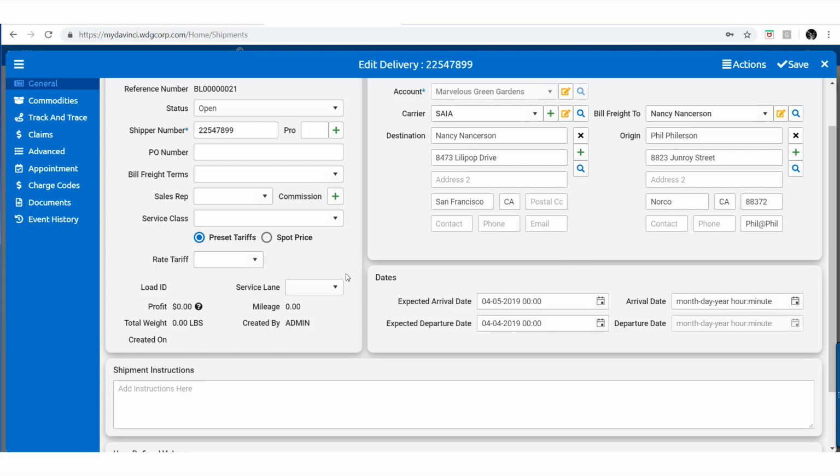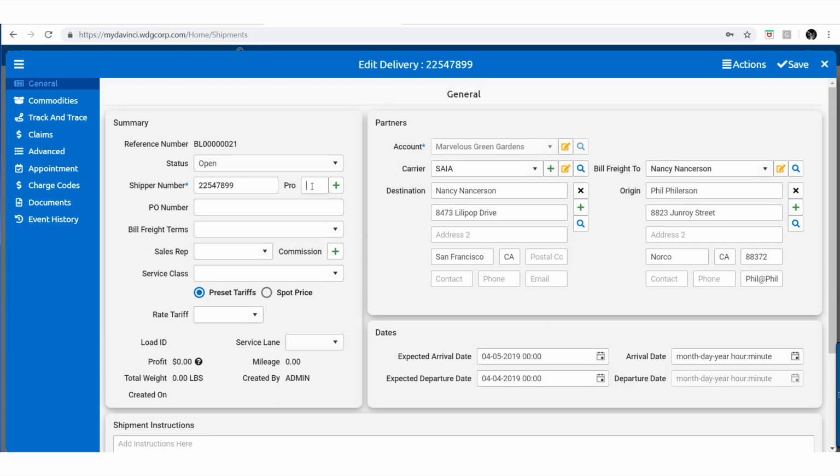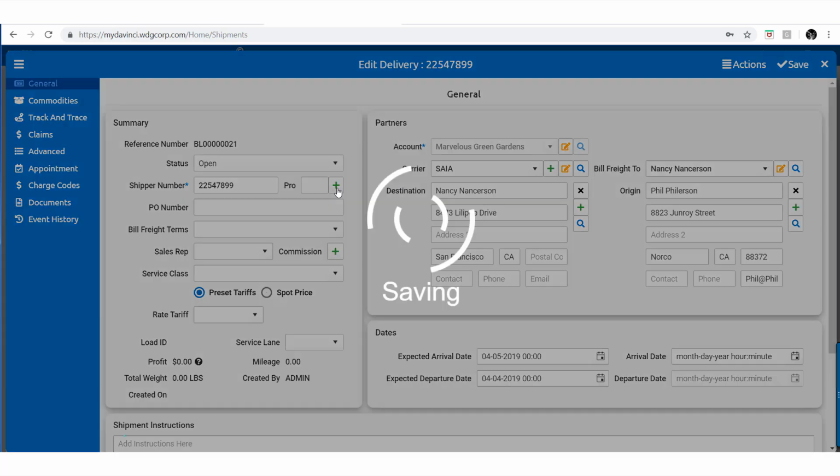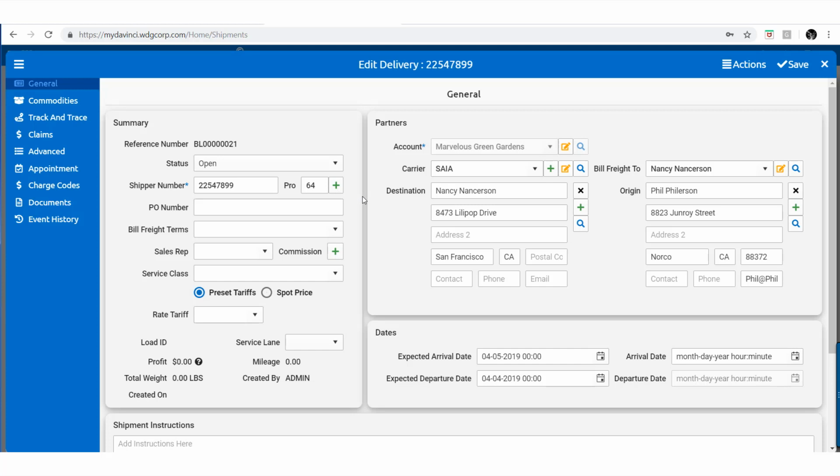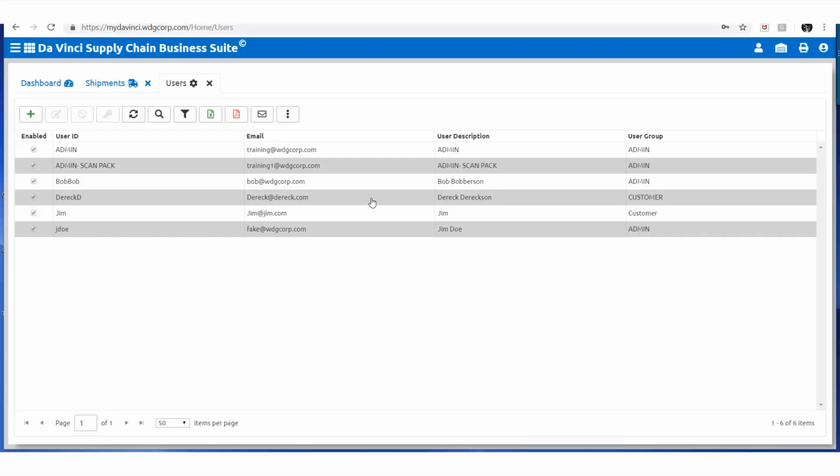Next to shipper number, we have the pro number or tracking number that can be implemented manually or set up in sequences to be added as a part of the next sequence with the green insert button. Moving down, we have the PO number and bill of freight terms. Below that, we have sales rep, which can be set up in users where you can flag a potential user as a sales rep.